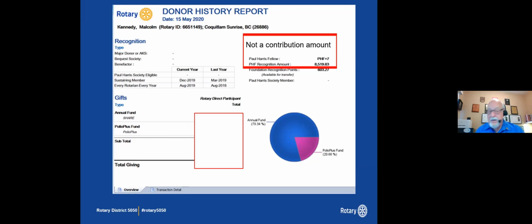Down below here, and I've blanked mine out, in there you'll see what you've donated to the annual fund. You'll also see what you've donated to the fund, and you'll see the pie graph. I try to keep my donations to the Polio Plus at about 25%. If you look at this in here, I'm down to about 20%, so I'm going to have to go in now and make sure I bump that up a little bit for my Polio Plus. You'll also see a thing in there called Foundation Recognition Points, and I'm going to talk about that in just a minute.